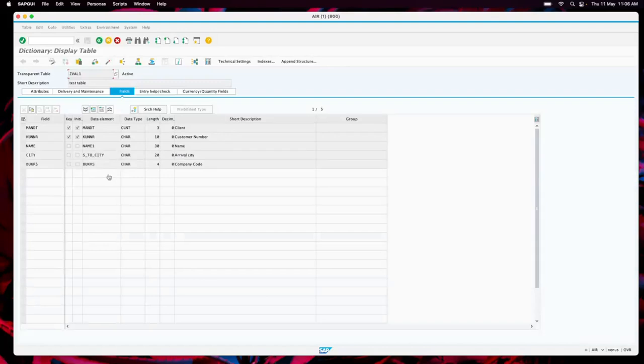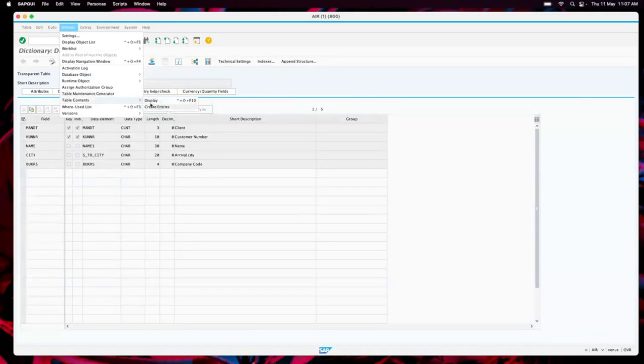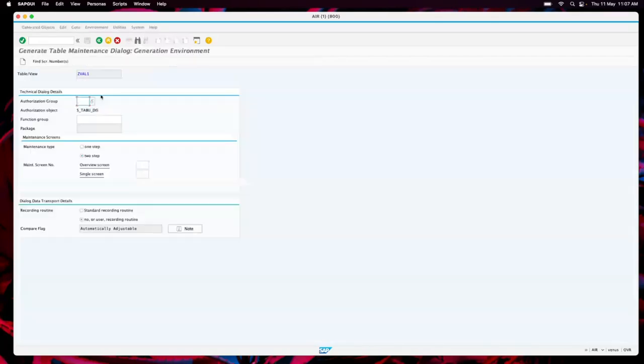is created. So what we'll do is we'll try to create a maintenance generator for this one. As we discussed the last time, how to maintain the entries, delete the entries and see the table contents here. For that, if you want to use this table content to create entries, you have to create a table maintenance generator.